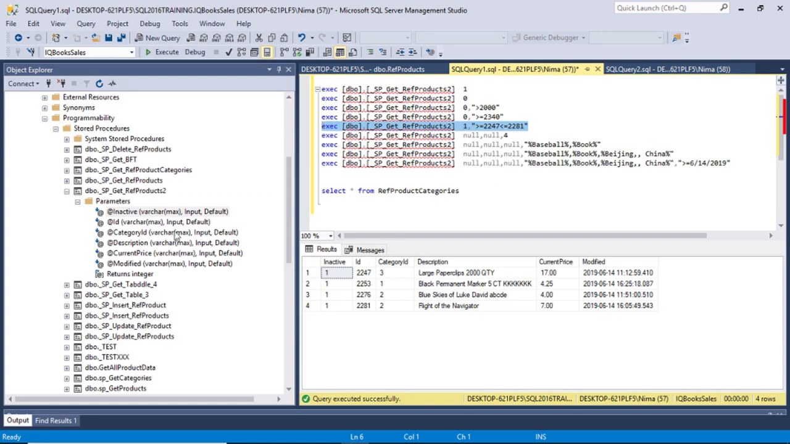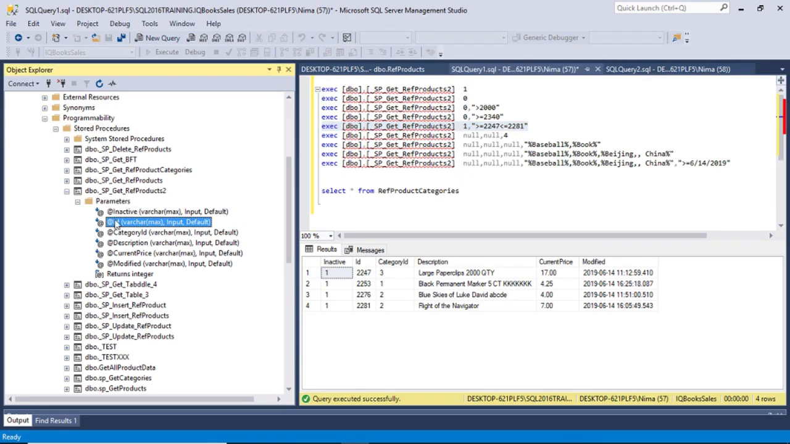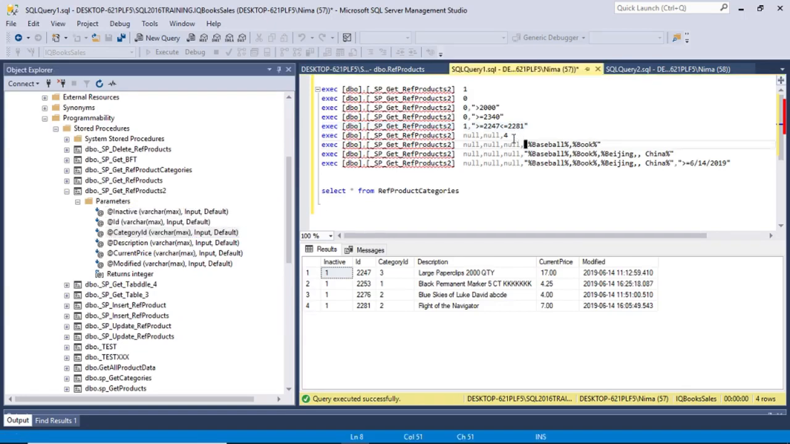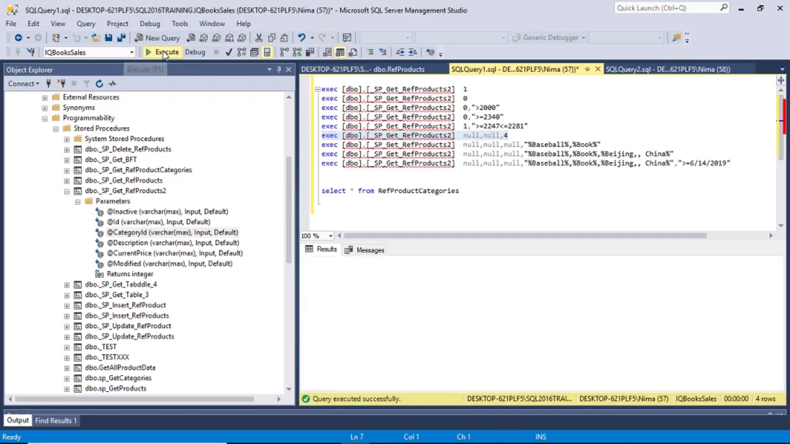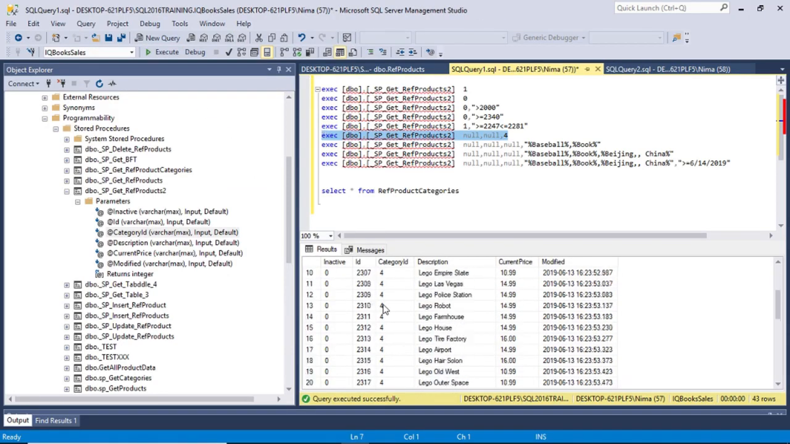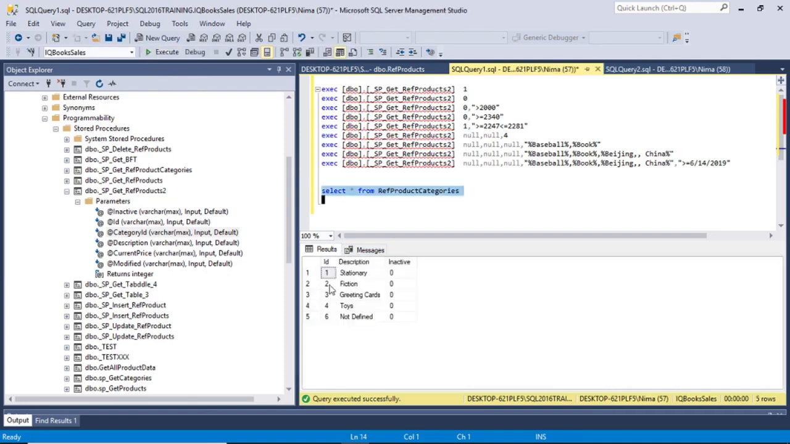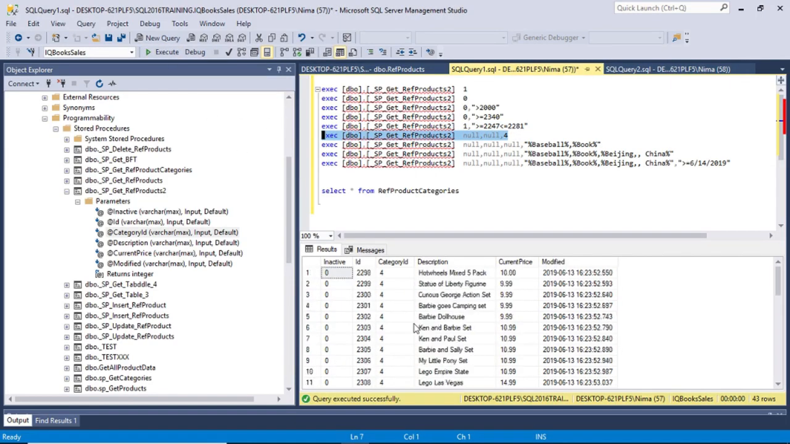Here's another one: null null 4. That means the category ID has to be 4. If you look at this particular query, the first two parameters are null, the third parameter is 4, that's the category ID, and the rest of the parameters are going to be null if you don't pass them. So this is going to pull everything that has category ID 4. And if you look at what category ID 4 is, category ID 4 is toys. So once again, if you go back to this, these are all your toys.